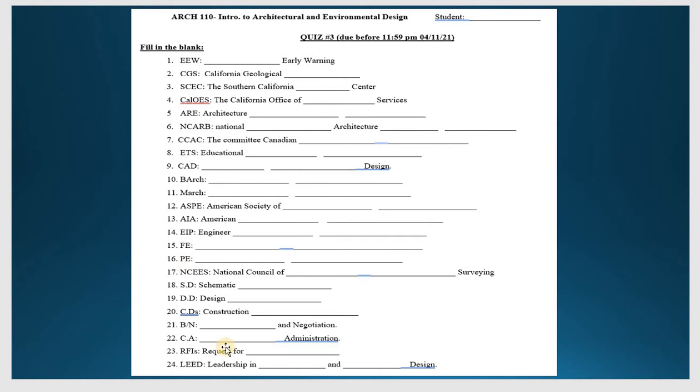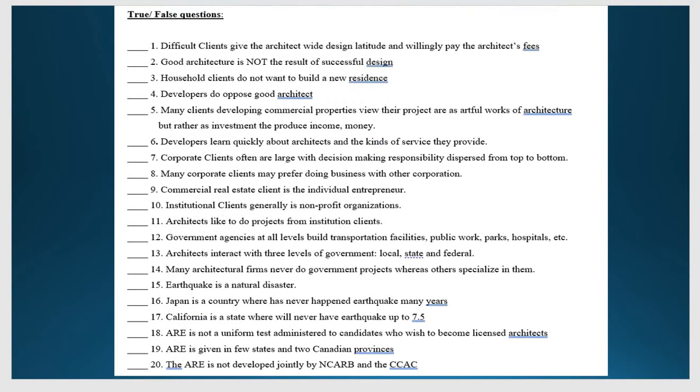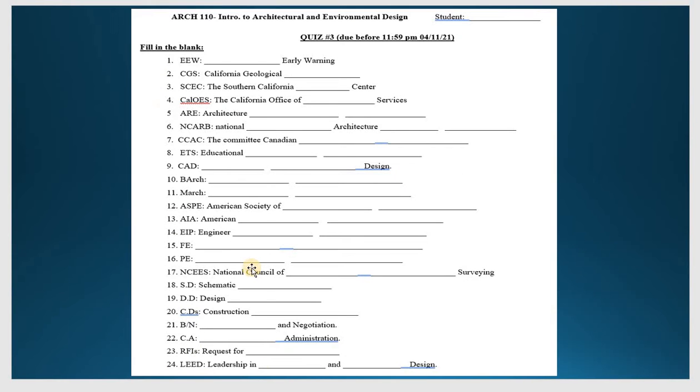This time I think we have 24 in total for fill in the blank, and after that the true and false section has more questions, and after that the multiple choice is longer. That means you have more questions for both multiple choice and true and false. Fill in the blank goes from 1 through 24, and similar to last time, you need to fill in the blank.